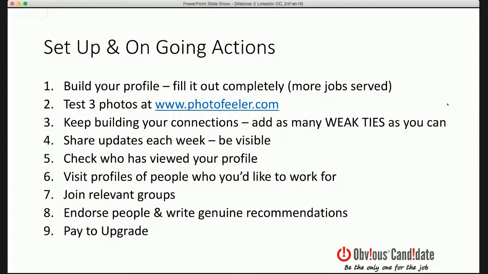Third, keep building your connections. Add as many weak ties as you can. Some people are against this. I'm telling you, if you're moving into a different part of the industry, maybe you've been doing an MBA, maybe you're wanting to transition to a different part or a different company, you need to go into that different sector, that different company, connect with people, because guess what?